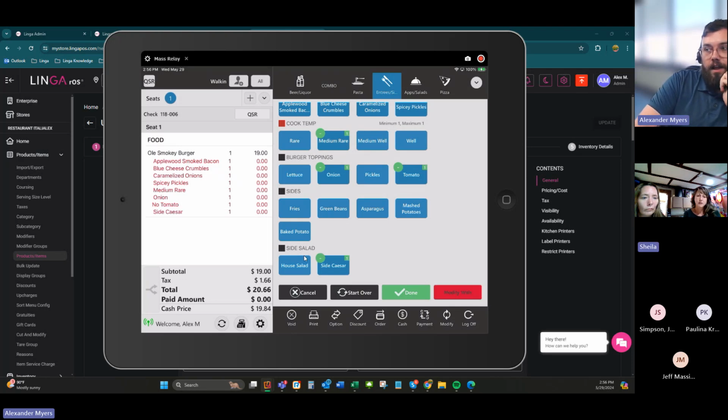this little modify with popped up, right? So this is what we're going to do if you have a side Caesar as an option as a side. Obviously you need to choose a dressing. So you can create a modifier group. In this case, I created a modifier group that was just dressings. And then I created this individual modifier, side Caesar, and you can attach a modifier group to a modifier.